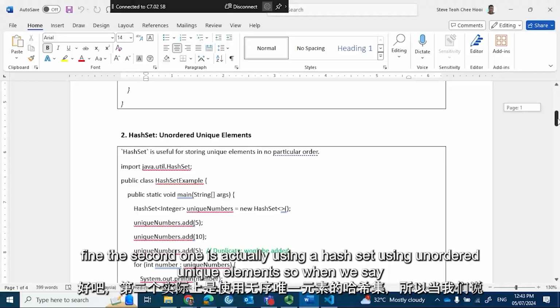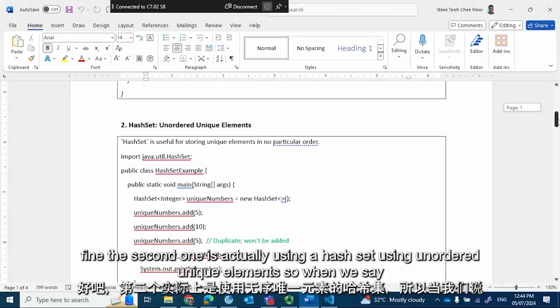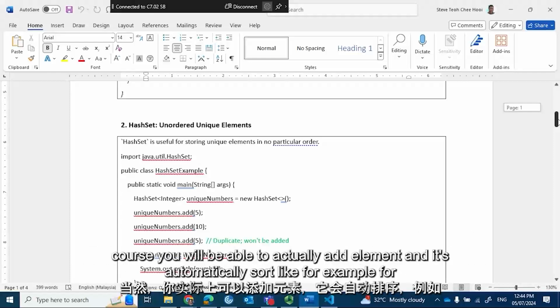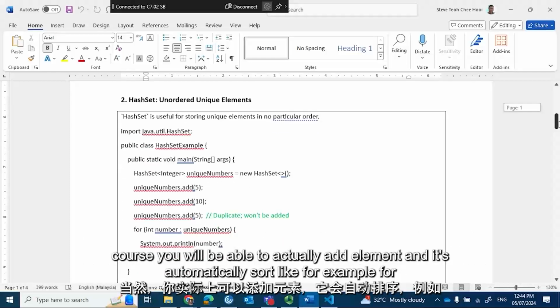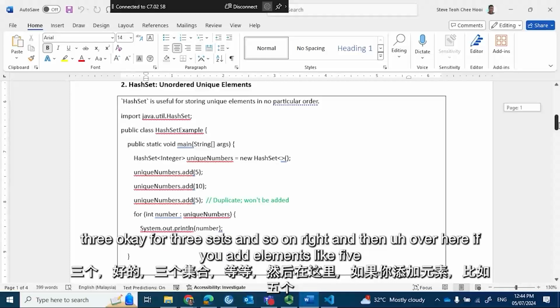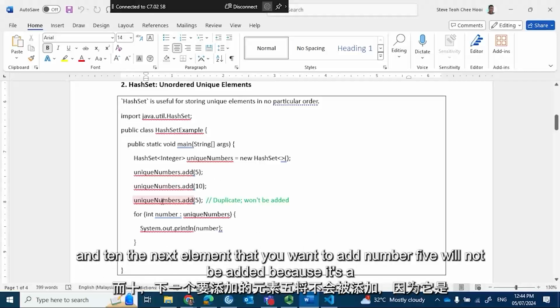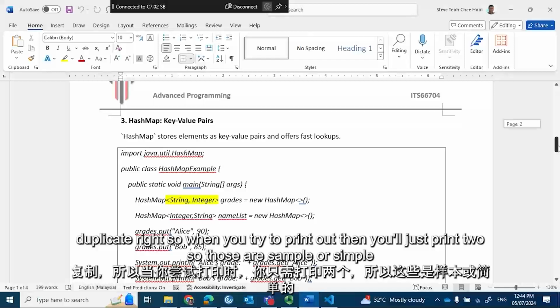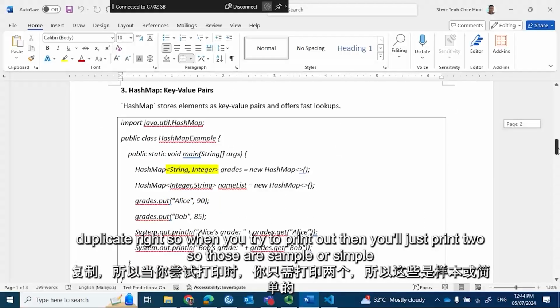That's fine. The second one is actually using a hash set, using unordered unique elements. So when we say unordered, that means it's not sorted. Okay, the elements are not sorted. And if it's sorted, of course, you will be able to add an element and it's automatically sorted, like for example, for a tree set and so on. Right, and then over here, if you add elements like 5 and 10, the next element that you want to add, number 5, will not be added because it's a duplicate, right? So when you try to print out, then it will just print 2. So those are simple examples.